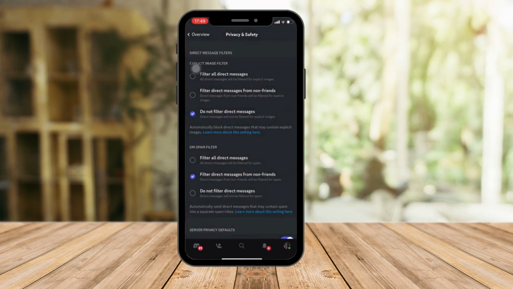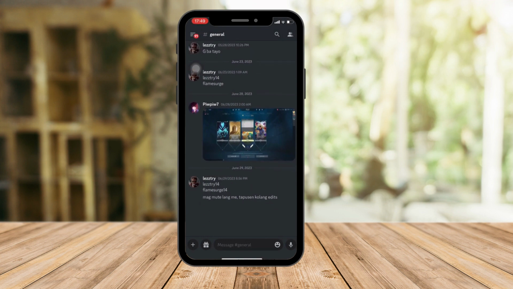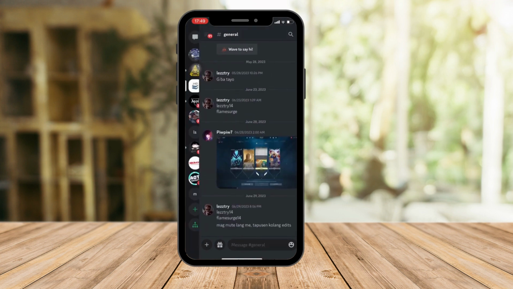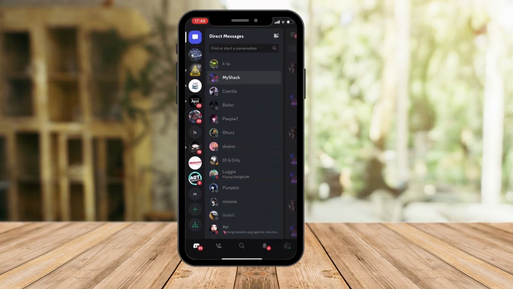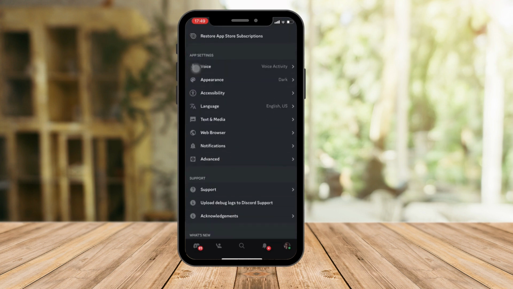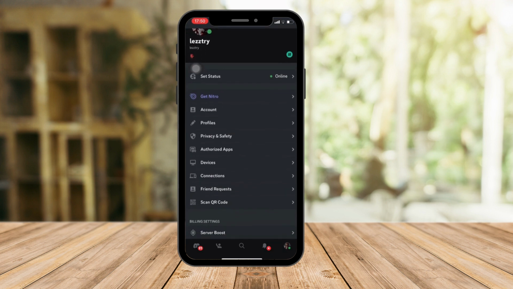Let me just go back to the very landing page of Discord. So this should be your landing page of Discord, whatever Discord you're in, okay? That being said, I'm using my phone right now because I want to show you guys how it works on iOS. And this is the landing page of my account. Please go to your account. How to do so? Click on your profile picture and this should be your landing page.